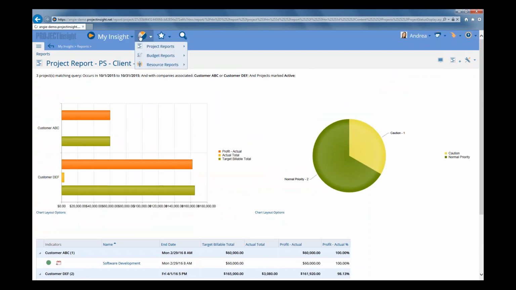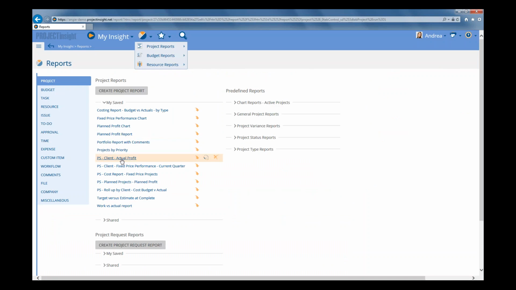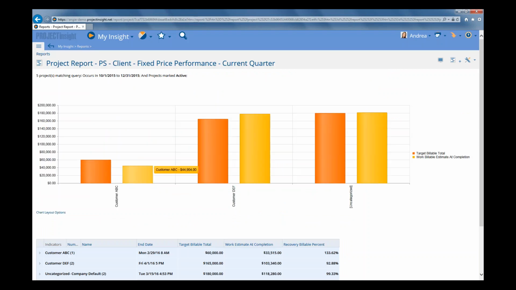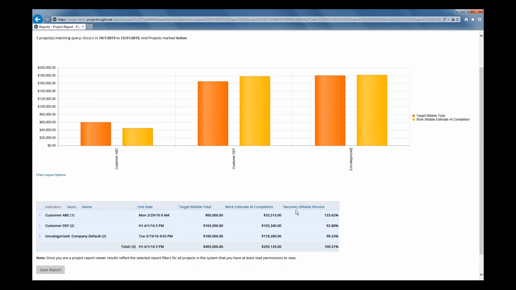All right, and if we go back to reports again, we have a fixed price performance for current quarter. And if we click on that, it'll show us a chart of the target budget billable, or what you originally thought you would bill the client, versus the work billable estimate at completion, which is what it looks like you're going to bill the client based on the current project status. And again, you've actually got your data below that showing what the data is that's making up these charts or graphs.